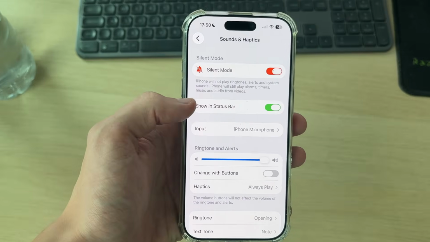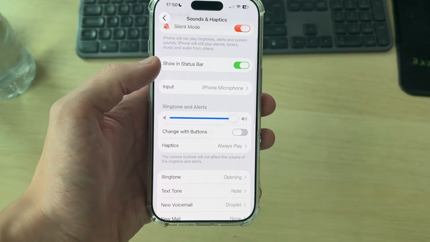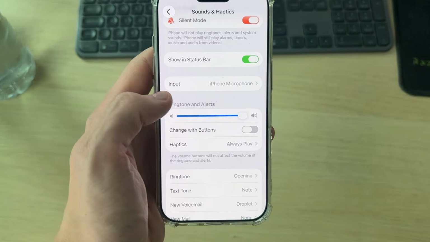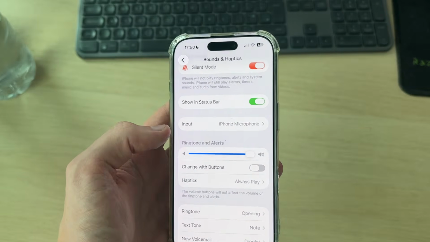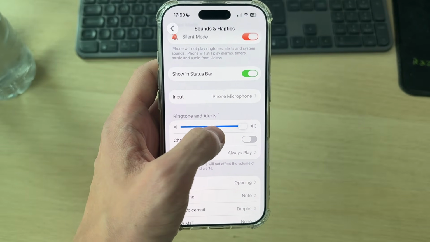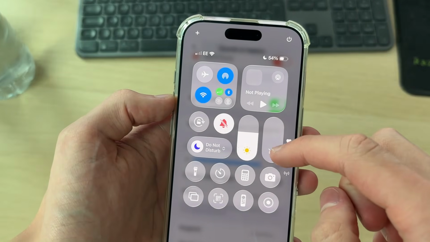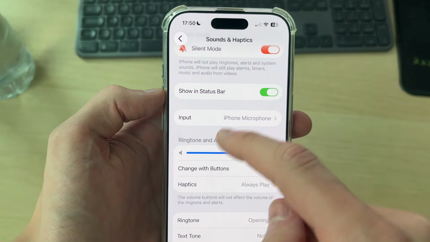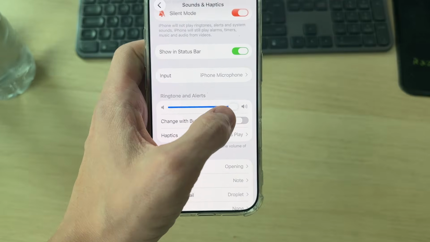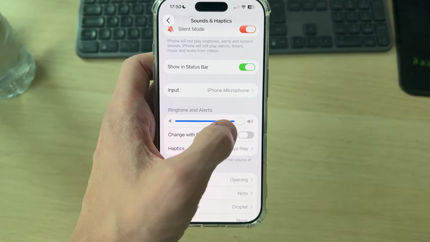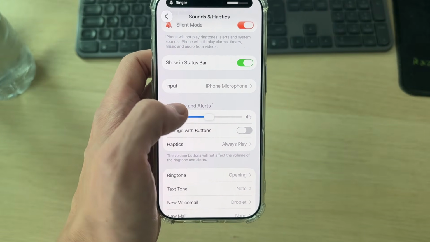Now, scroll down and we actually need to find the ringtone and alert volume bar here. So this is the volume that the clock app uses. It doesn't use the main volume on your phone. It uses this here. They're different. So at the moment, this is set as high as it can be. So what we can do is click, hold and drag to decrease it.